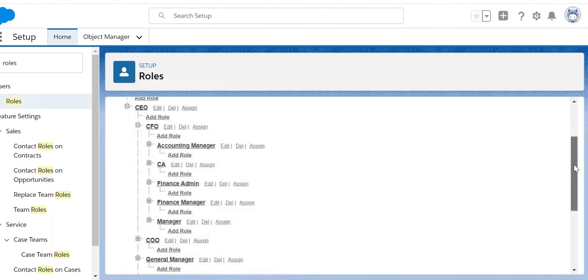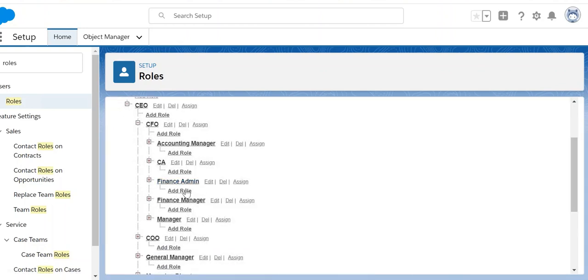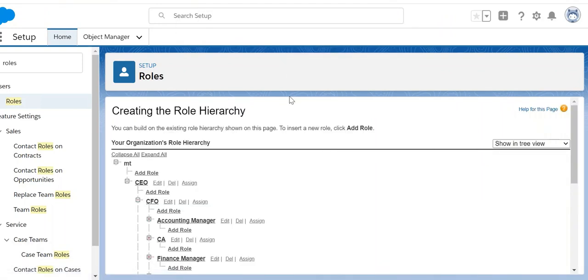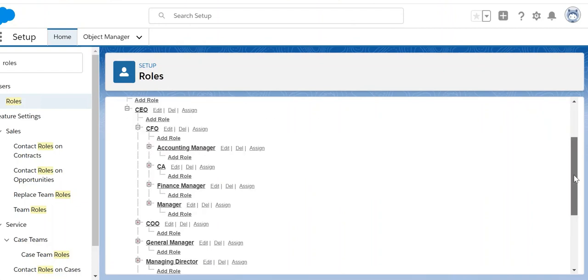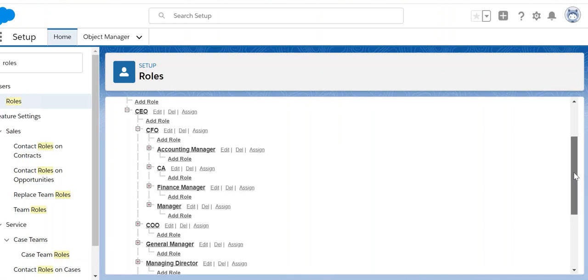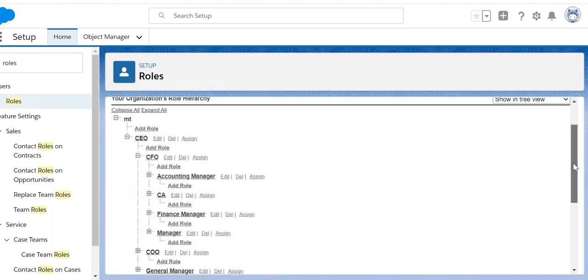So let's try to delete a role. Let's say this particular role is not useful at the moment and we want to remove it. So you can just click on delete and the role got deleted. As there might not be any user to whom that role was assigned, it got deleted.